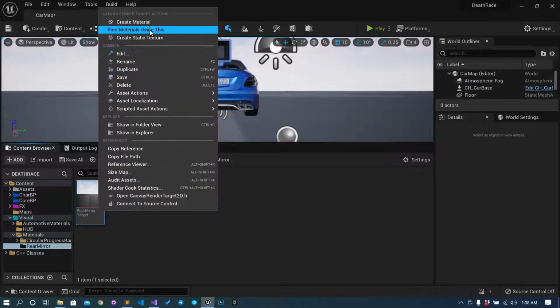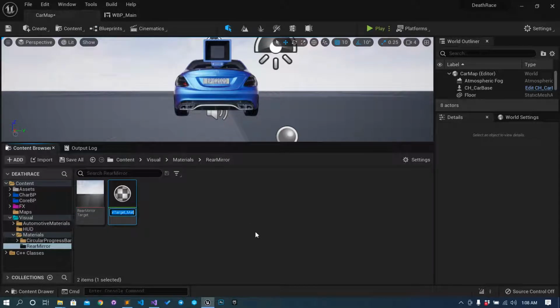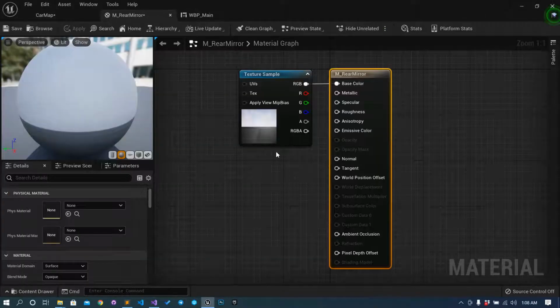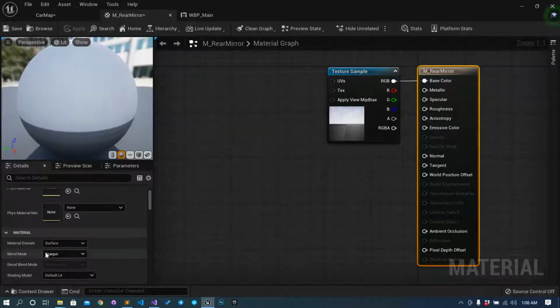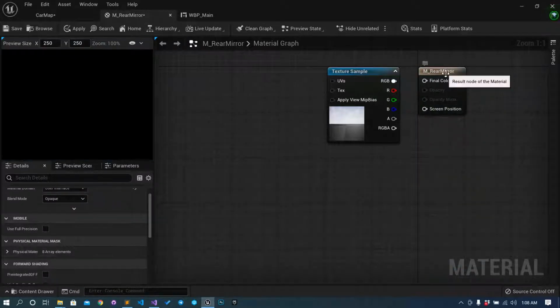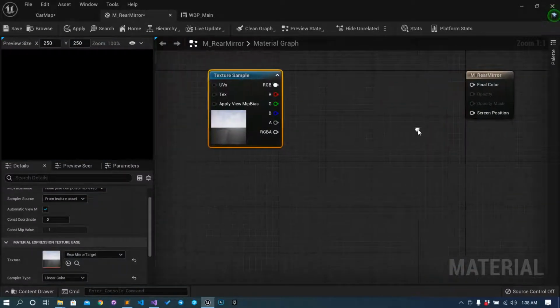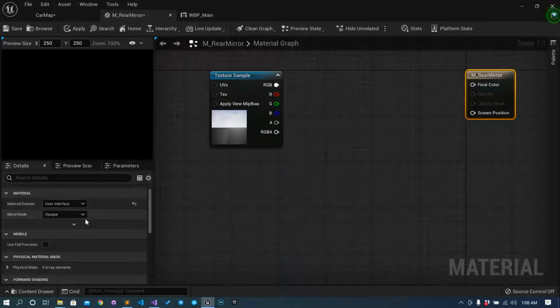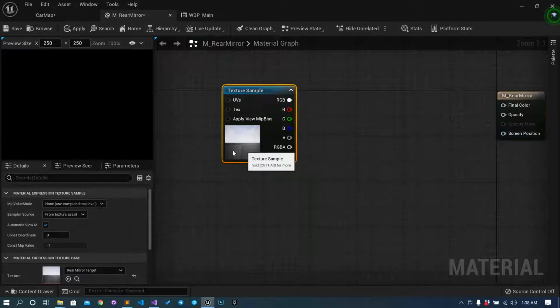Just right click, create material, M underscore rear mirror, open it. Let me drag this here. First thing first, I will just change its material domain from surface to user interface, as we will use it inside the widget. Next thing, we want the blend mode to be translucent.